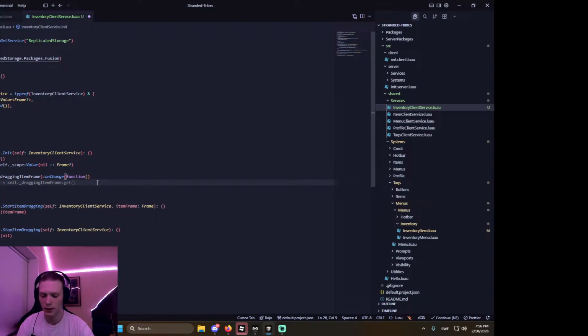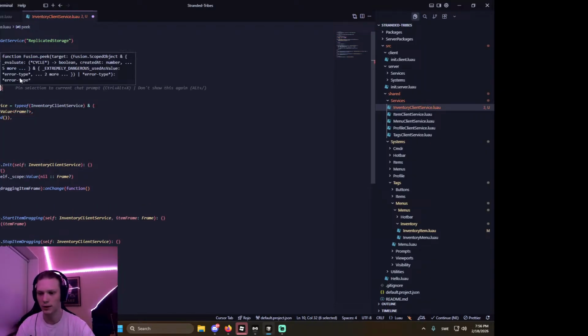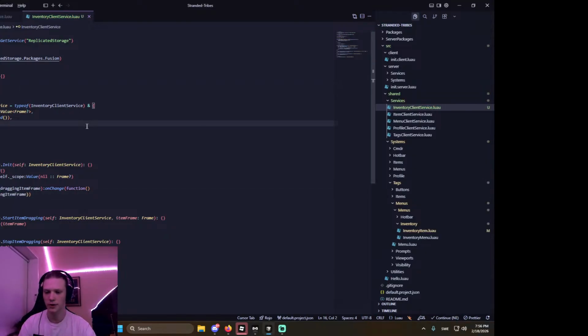Okay. Let's print peak, and we probably gotta use peak up here. So let's do local peak is fusion.peak. And then we peak the self.dragging item.